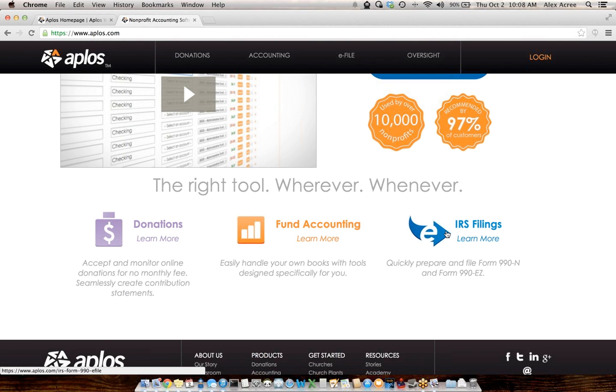We are IRS e-file providers for the Form 990 series. And for a nonprofit, that's your annual tax return, which kind of boils down into 3 different forms. You've got the 990N, which is for any nonprofit that makes less than $50,000 in a year. You've got your 990EZ, which is anywhere from $50,000 to $200,000 in a year. And then your full Form 990 is for anybody that's 200 plus thousand per year.